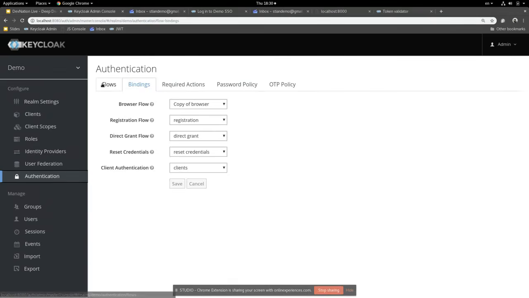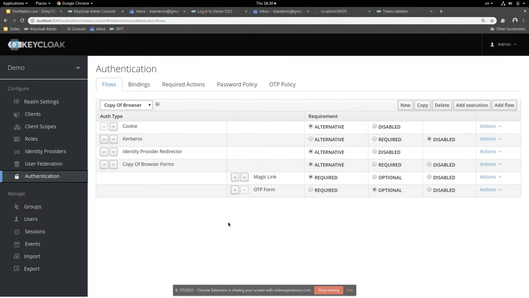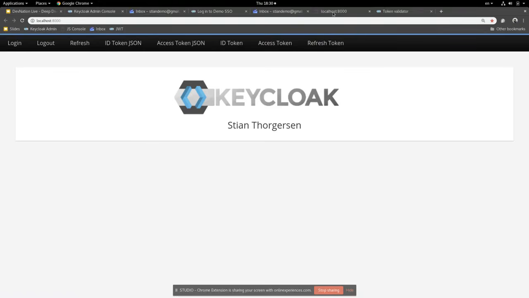Similarly, I can also make some configuration changes to existing built-in authenticators. So for instance, we have the OTP form here, which at the moment is optional. That means that it's only required if the user has configured it. But let's make it required.